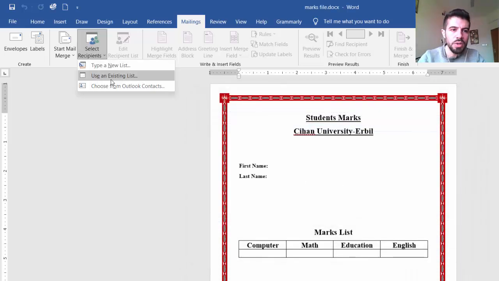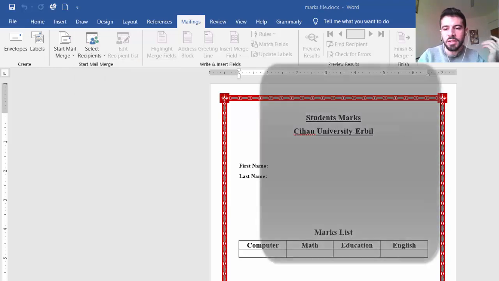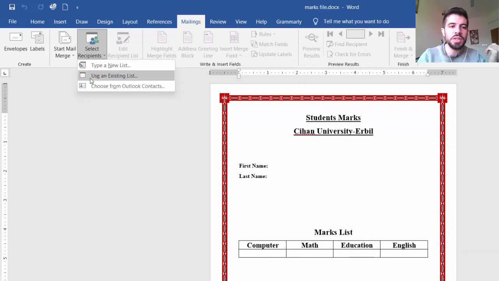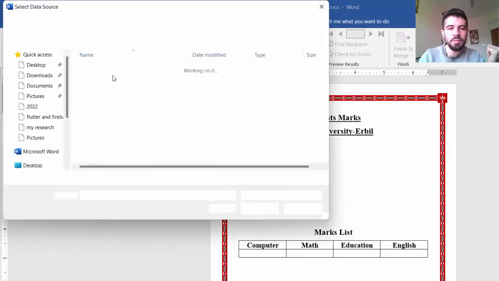Or use an existing list. If you already have a list, you can just go here, or choose from Outlook contacts if you want to send it by email. I don't need that. We need to use an existing list, because we already have a list here. So now I need to select the recipient, go here, use an existing list in this way.